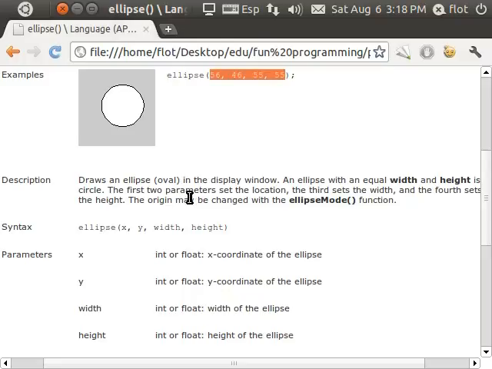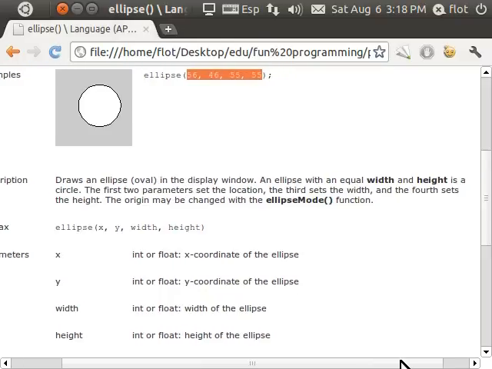Draws an ellipse, oval in the display window. An ellipse with an equal width and height is a circle. So if width and height are the same value, then we get a circle. The first 2 parameters set the location, the third sets the width, and the fourth sets the height. So the first 2 parameters, which are these two, x and y, set the location. Then the width, then the height. Okay, so let's copy this and try it out on our program.